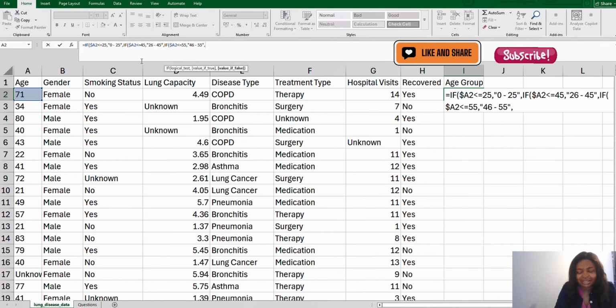You know what comes next, right? Yes, another if. So if the same thing, A2. So if A2, now we're doing 56 to 75. If A2 is less or equal to 75, you do comma, imputes me 76 to 56 to 75, no, imputes 56 to 75. So we close that.